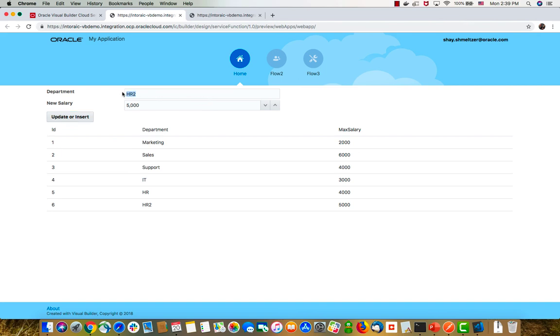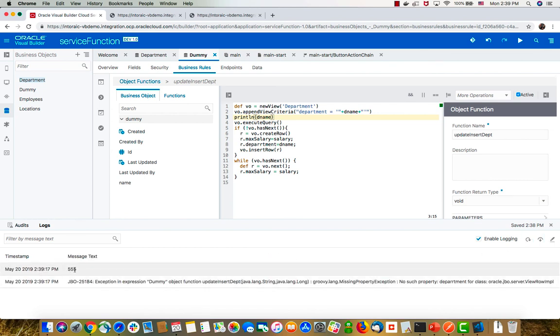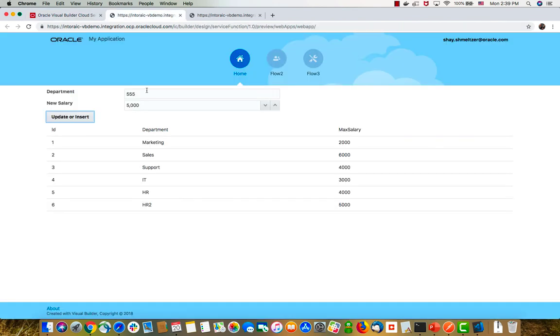We'll give it another department name and click the button, and you can see we didn't create any department. So what happened? Let's go back into Visual Builder and refresh our log. We can see the first line is our println command printing the department name we got, which is correct. And then we can see the error that says there's no such field as department over there. So let's go over and fix this, and then go back to our application, and now we'll click the button again. And now we can see the new department has been created.